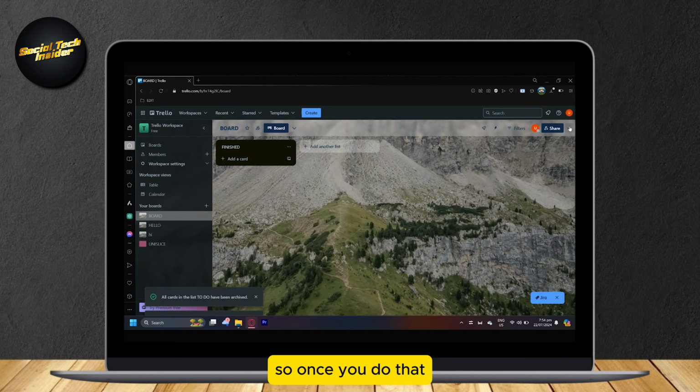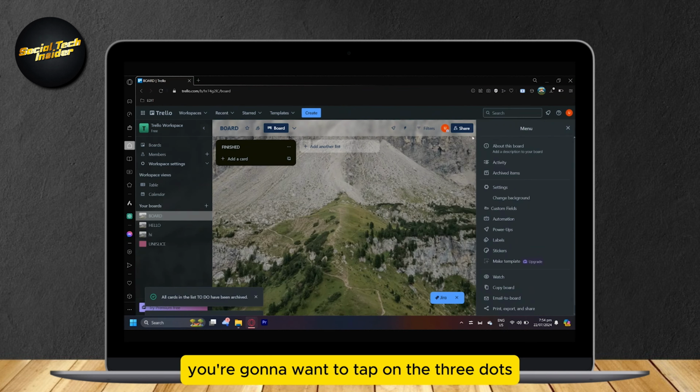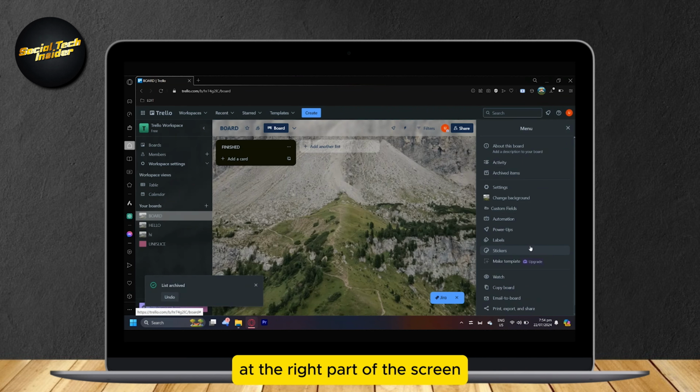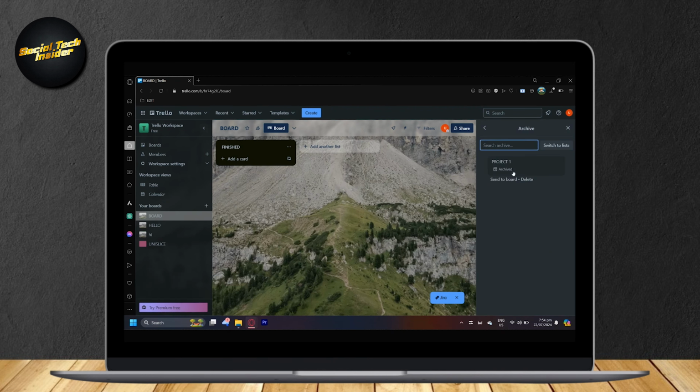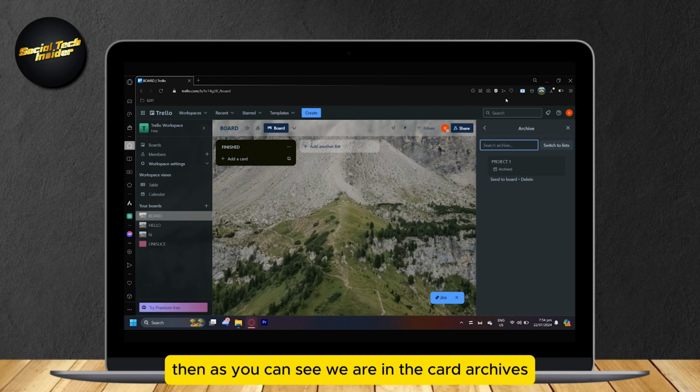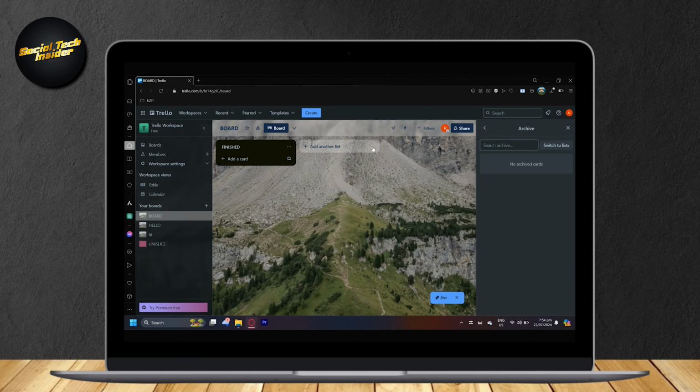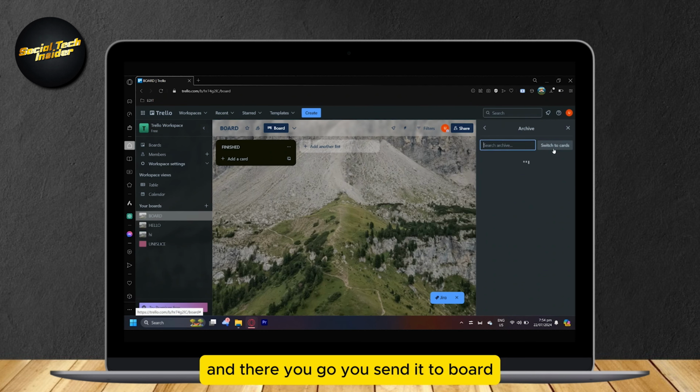So once you do that, you're going to want to tap on the three dots at the right part of the screen next to share, and then tap on archived items. Then, as you can see, we are in the card archives. You can go back and send it to board, and there you go. You've sent it to board.